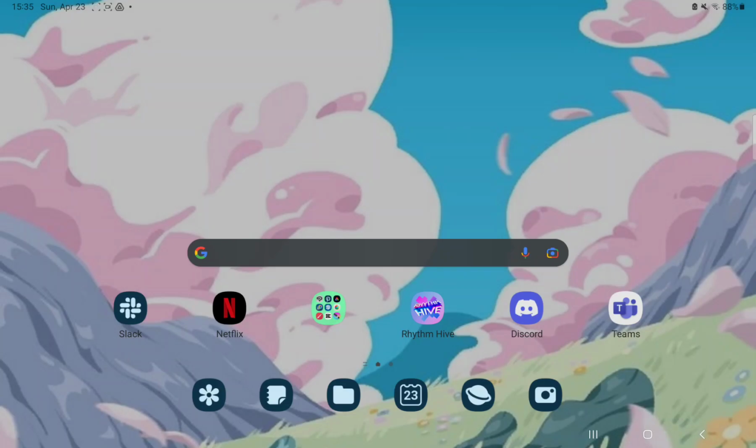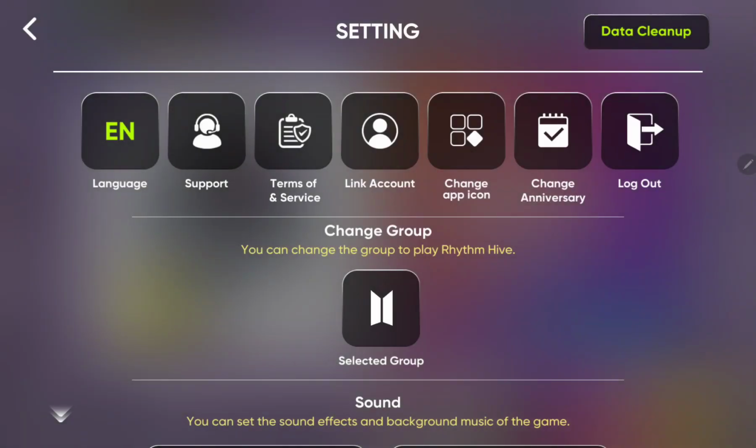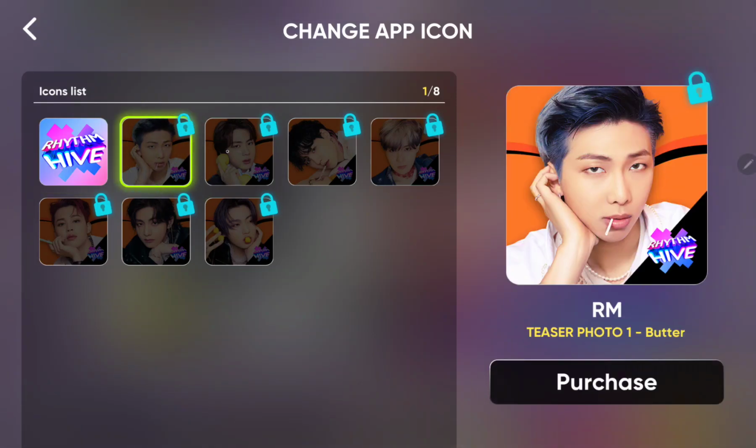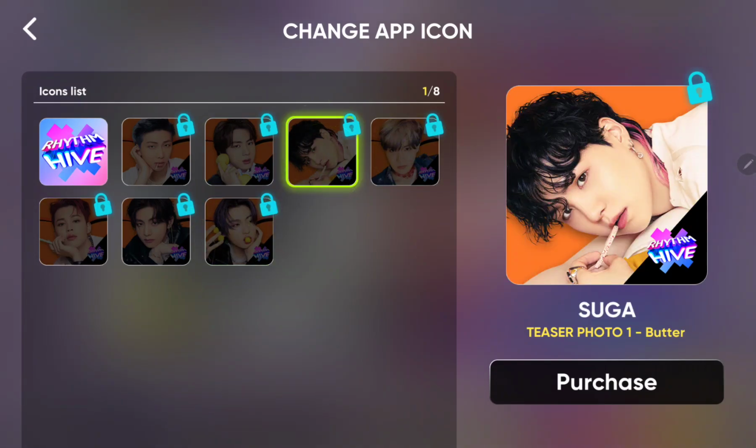First of all, open the application on your device. Go to the settings icon at the upper right corner of the screen and go to the change app icon option. Here you can find the app icon themes, and if you select one and if you want to change the app icon, you can purchase that.